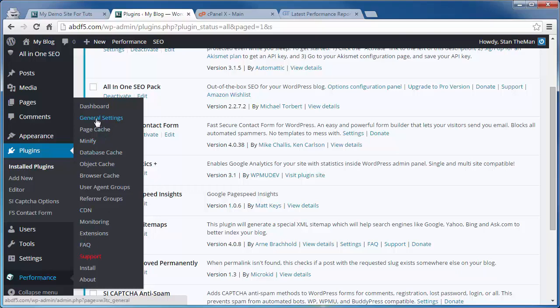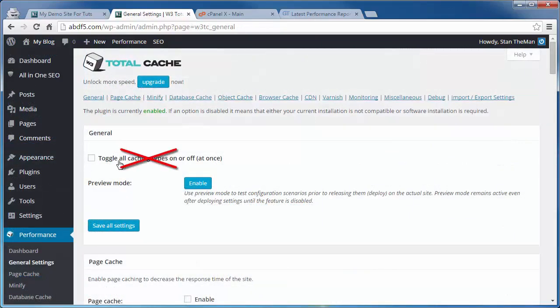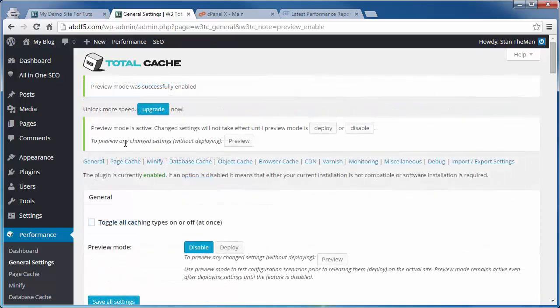So let's head on over to General Settings, and by all means do not mess with toggle all caching types on or off. Just leave that alone. Now under Preview mode, you can enable this if you, say for example, have a well-seasoned site that's got a lot of posts and you want to be able to preview your settings before actually seeing how it affects a live site. Go ahead and click on Enable, and then you'll have this show up where you can preview any changes that take place without actually deploying it. And then when you're ready to deploy, you want to disable and deploy. Pretty simple stuff. I'm going to go ahead and click on Disable now and get back to where we were.